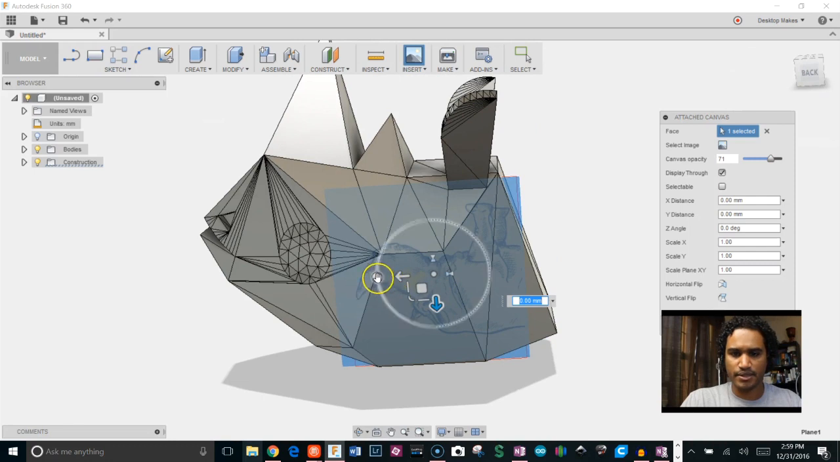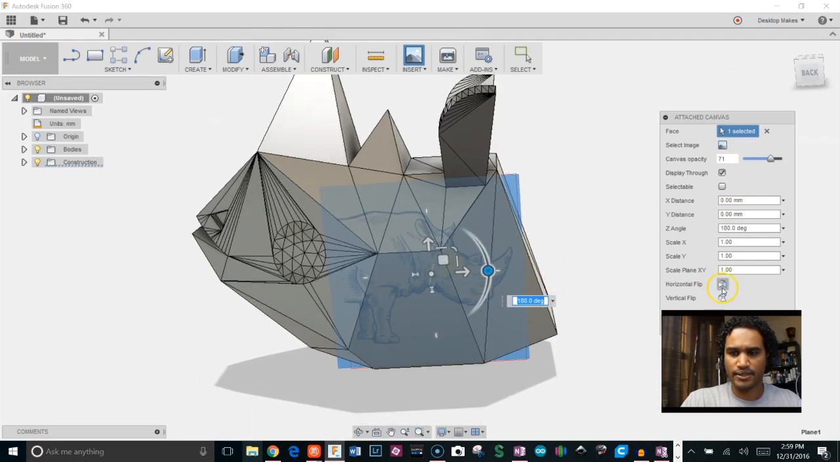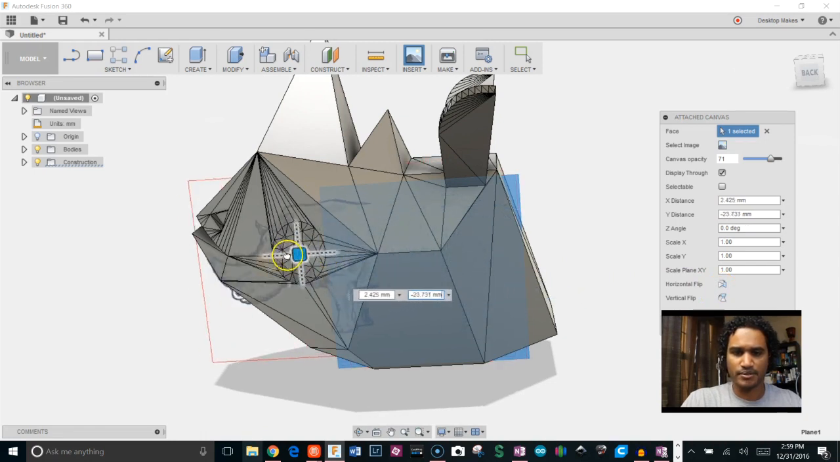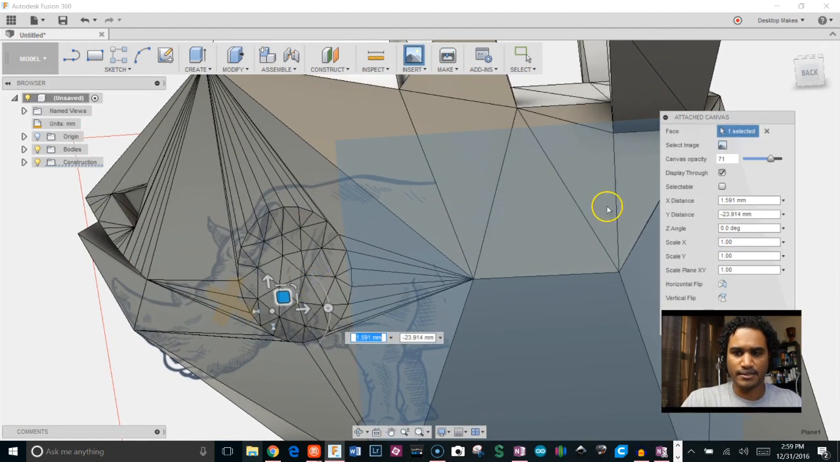So I see it came in upside down, so I'm just gonna turn that 180. And let's go ahead and flip horizontally, so we're facing the same way. I'm gonna move it into place here. Let me zoom in and let me bring down the opacity, or actually bring it up a little bit.